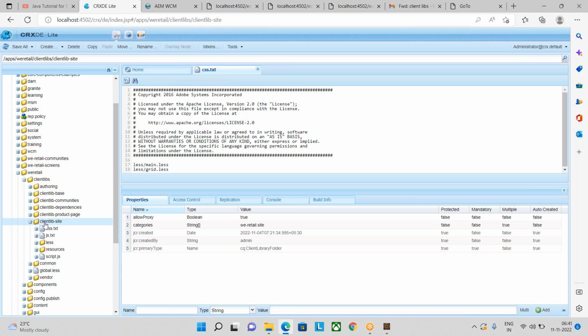Right. Then they created two folders, one for JS and another for CSS files. Then they created js.txt and css.txt. In those files, they mentioned the folder name and the file names that they want to include in the client library. Okay. Now we will create our own client library.